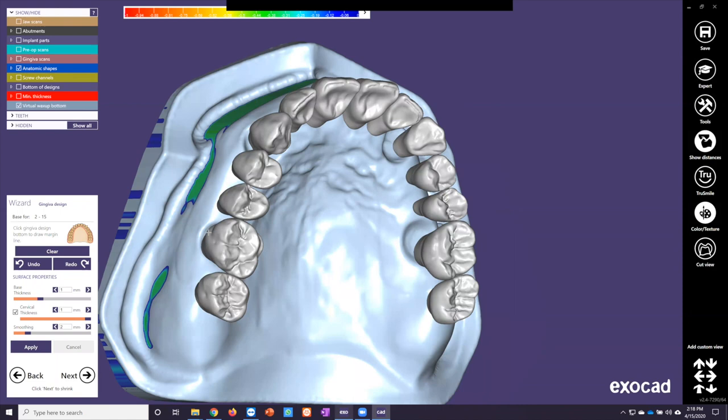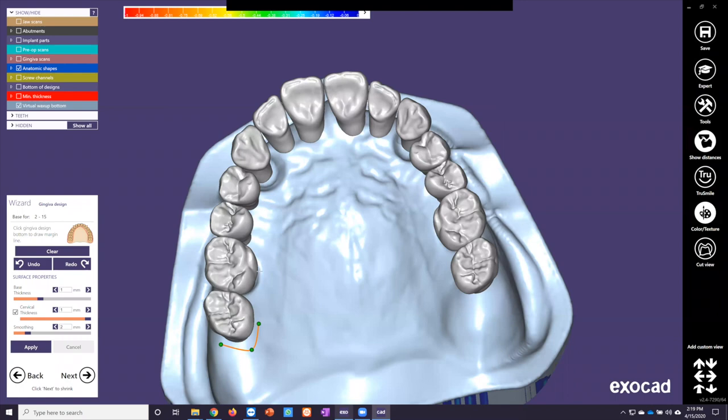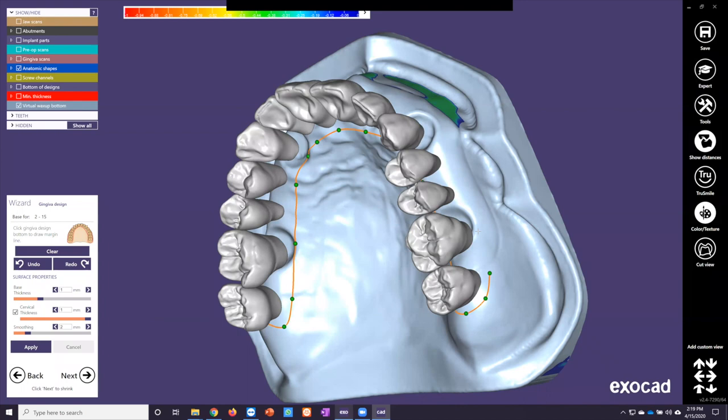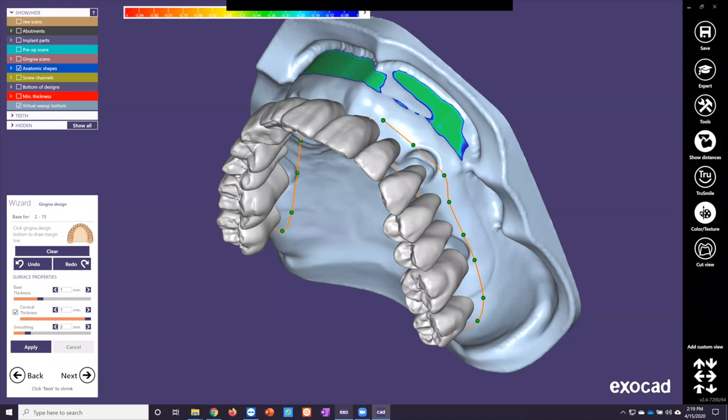If I have that slider more to the left, once we calculate the virtual gingiva, it's going to really follow the contours of the teeth. If I bump that more to the right, it's going to be more of a smooth, flat surface and not really follow the contours of the teeth. So let's hit apply and see what that looks like. Actually, let's place our points first. Like I said, this is defining the area that we want to contact the tissue. This is adjustable later in a freeform step, so if we don't get this 100% accurate, we can adjust it after the gingiva gets calculated as well.